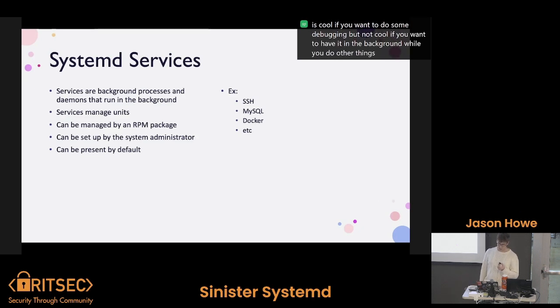So systemd services are a way to background processes. There are other ways you can do that, using double ampersands. And yeah, there are a couple of different ways that you can set up a systemd service.